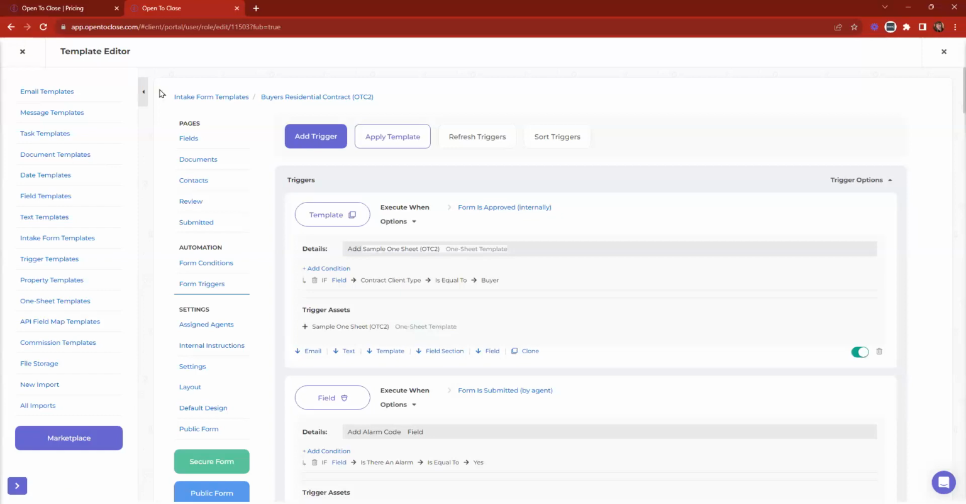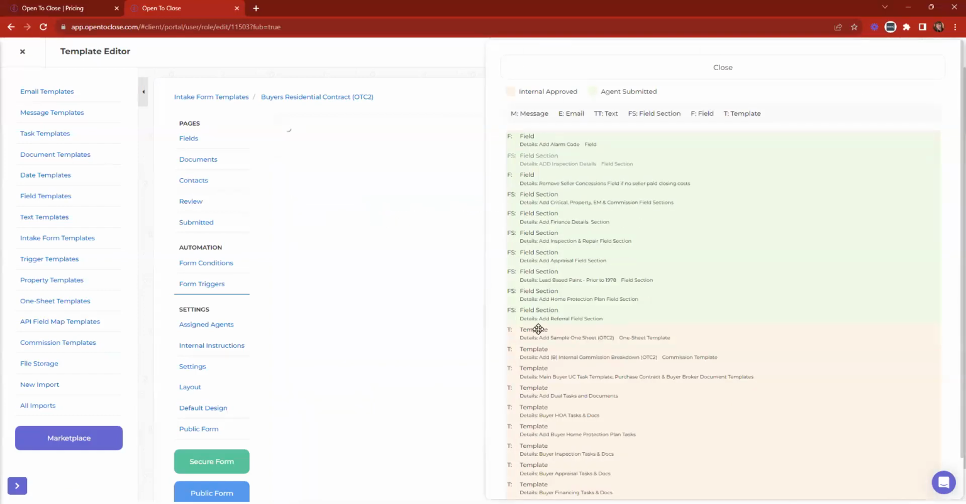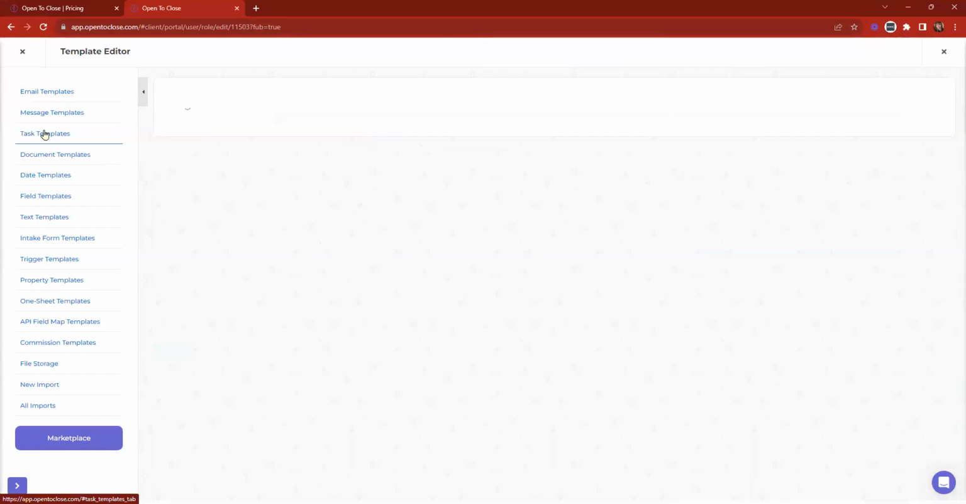The other way that we can get OneSheets onto a property, and I'm going to sort this like I always do because we want those to be in order. The other way that we can get OneSheets onto the property is by bringing them in through a task template.